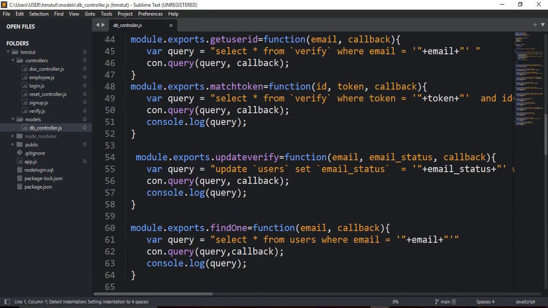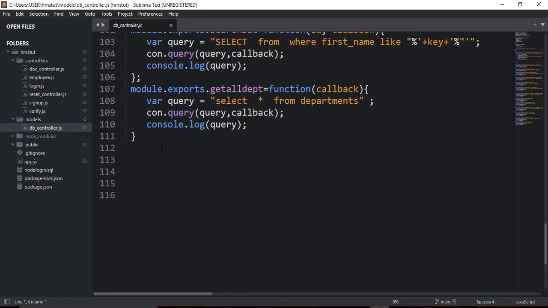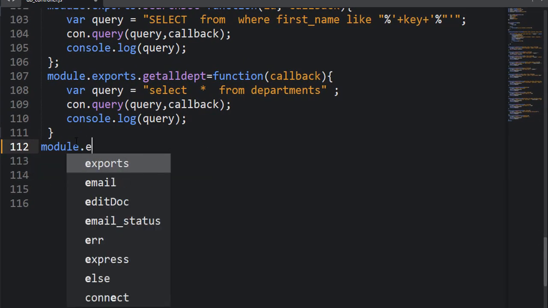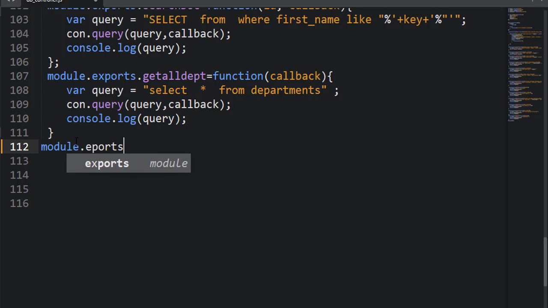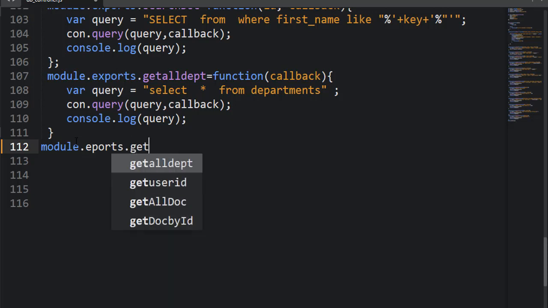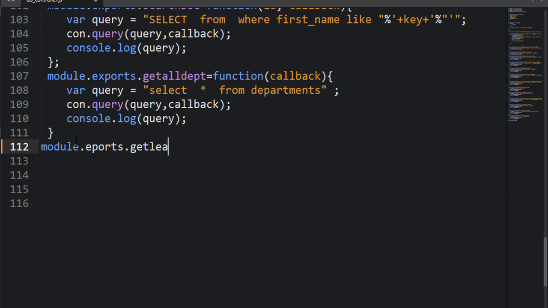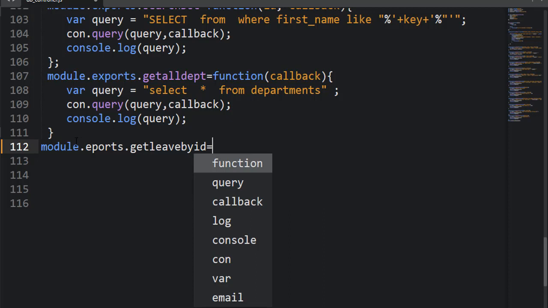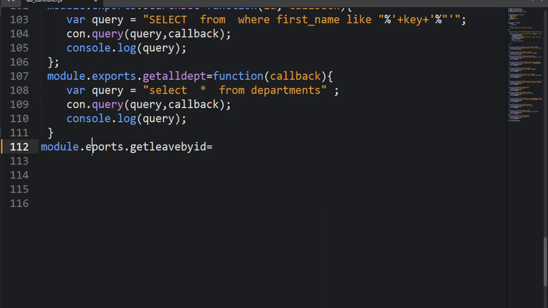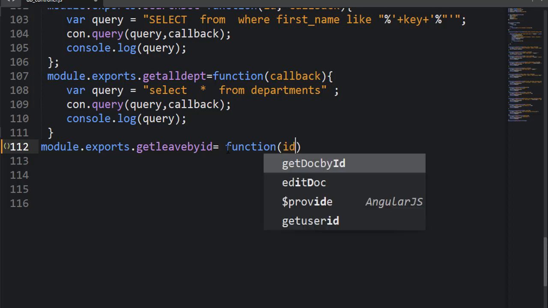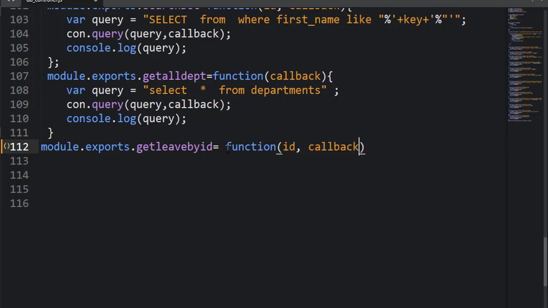So let's come down here. The first thing we have to do is export module exports dot get. The first thing we want to do is get leave by ID. Exports module exports get leave by ID. This goes to function now. You have to write function. So we pass ID here as a parameter, and a callback here as well. Then the curly bracket.